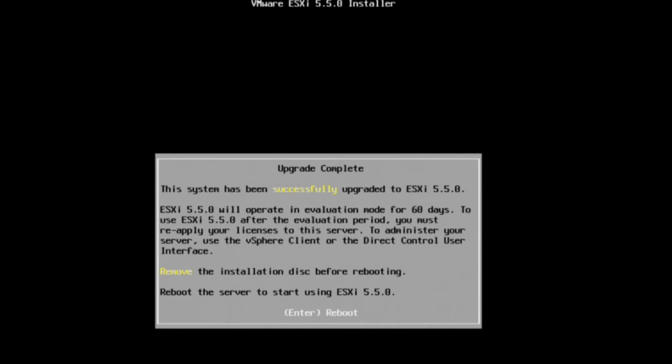Alright, the upgrade is now completed. As you can see, it's done successfully. Now, since we are using a free version of the key for our hypervisor, it's put it back into a 60-day mode. Do not panic. All you need to redo is re-enter your free edition key back into the vSphere client when we are finished here.